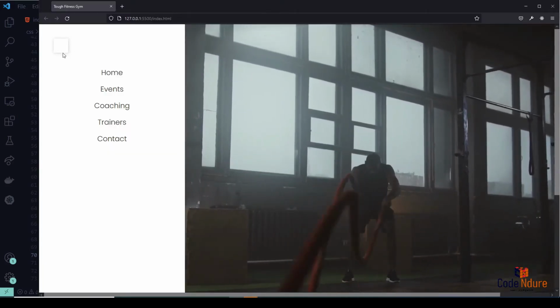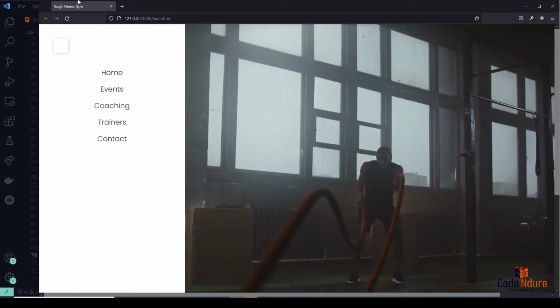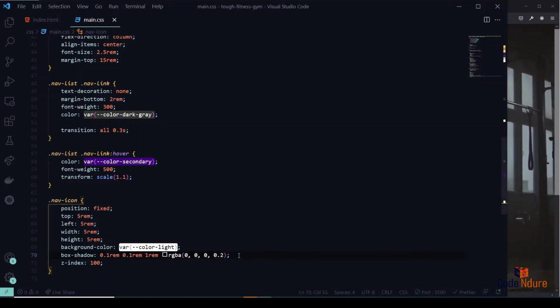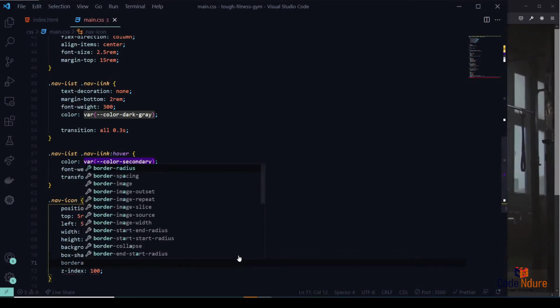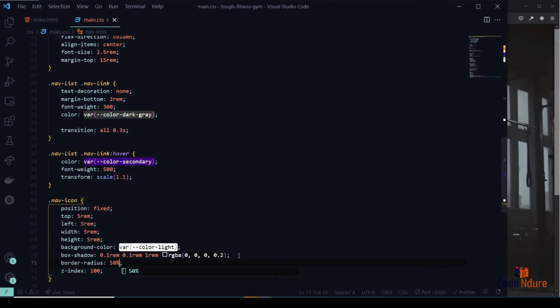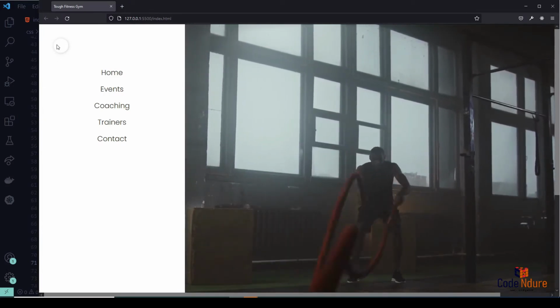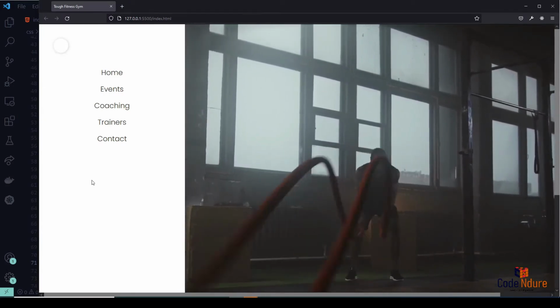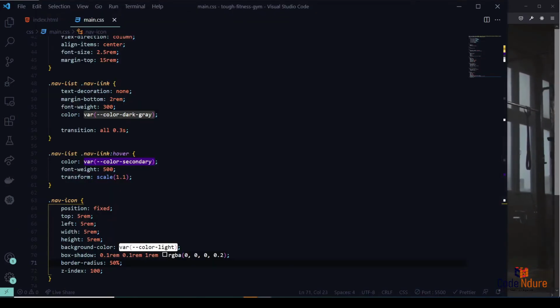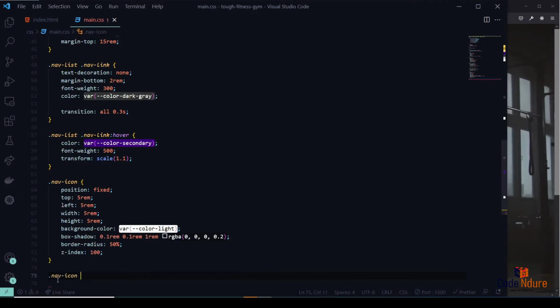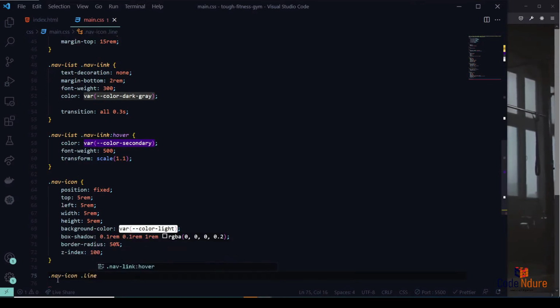Next, we'll turn it into a circle by giving it a border radius of 50%. So that is border radius 50%. Now it's a complete circle. We will now work on creating the lines within the navigational icon. To do so, we'll target our nav icon and then with the class of line.